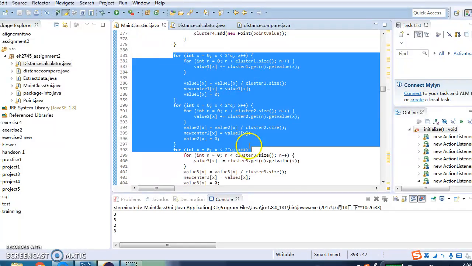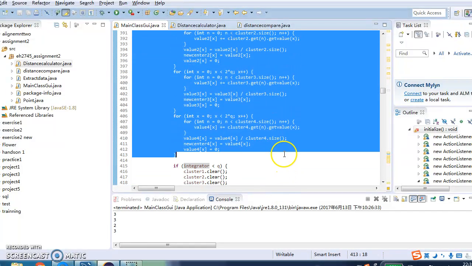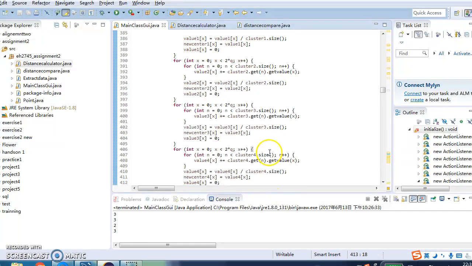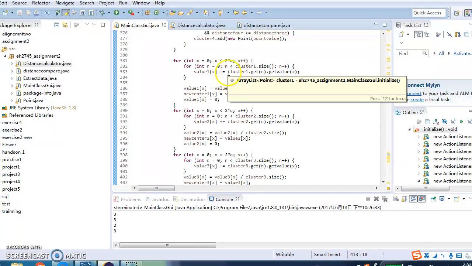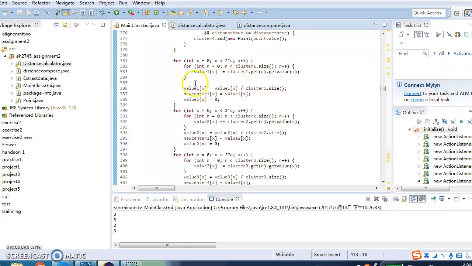And for this loop, I'm calculating the new center. For example, for cluster 1, I add each of the 18 variables together, calculate the mean value of each variable, and get the new center.